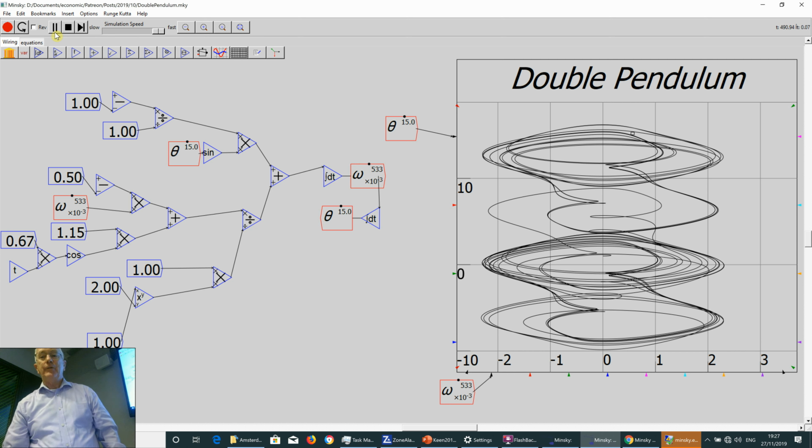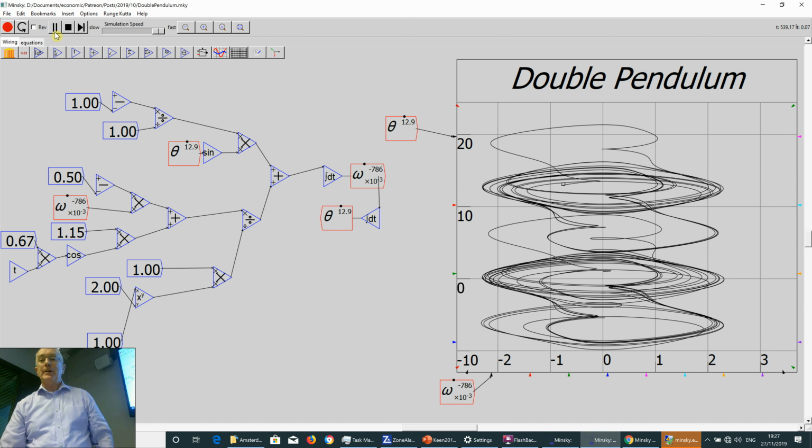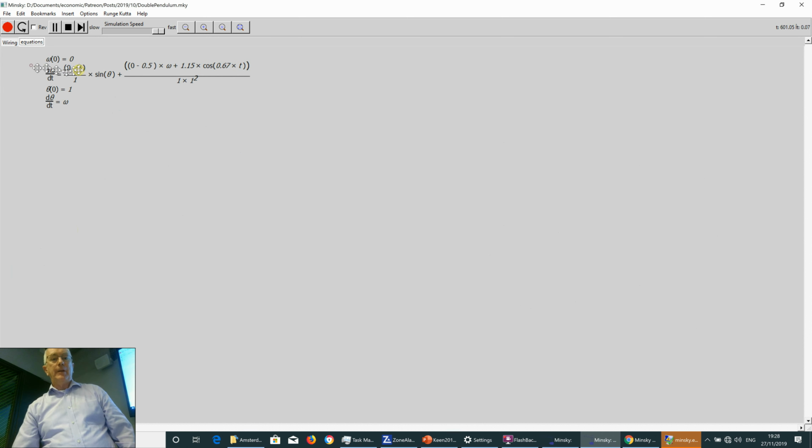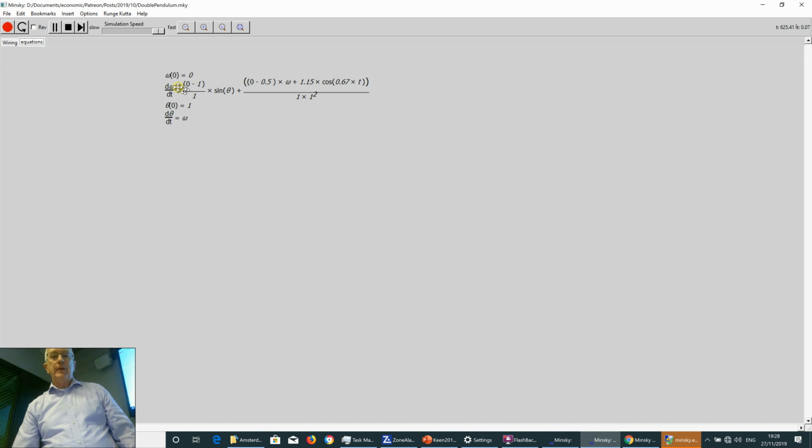And that's a very well-known nonlinear dynamic system with a very simple set of equations and incredibly complicated behaviour. If somebody showed you these equations, that's what the equations look like. That one equation there, the rate of change of omega, the angular momentum, is the negative of the sine of the angle multiplied by the negative of the angular momentum again times the cosine of t divided by t squared.